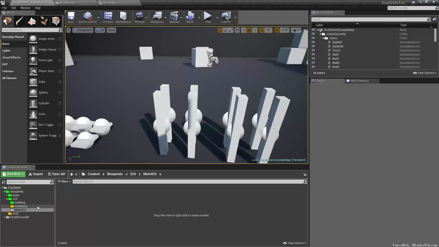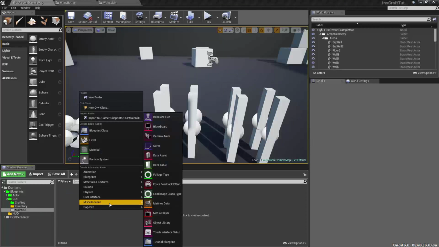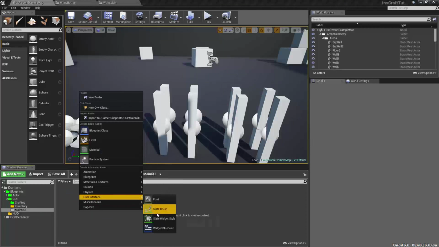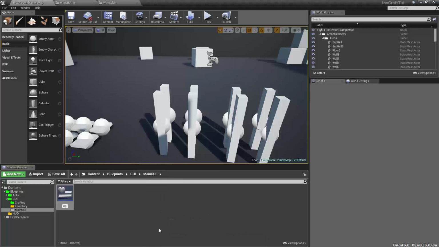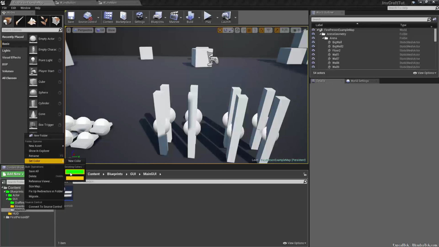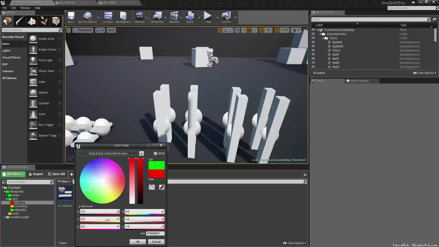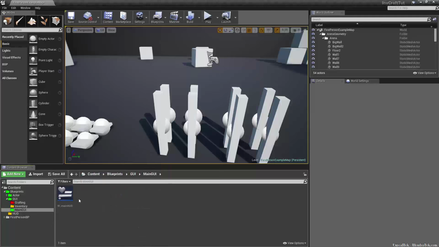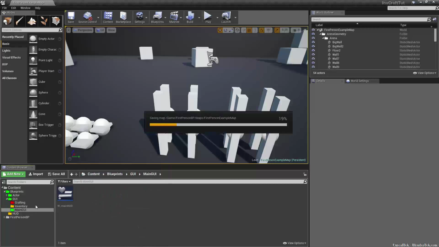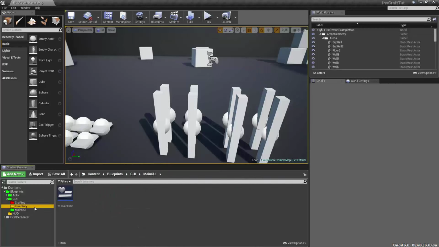Although I guess this does have to do with inventory. However, we will need a main GUI. So we want a user interface widget, which we will call widget underscore main HUD. Save that so it doesn't lose the folder. We'll set that to green. Crafting we're not worrying about right now. We can set that to new color red. Well, I picked pure red right off the bat. Perfect.